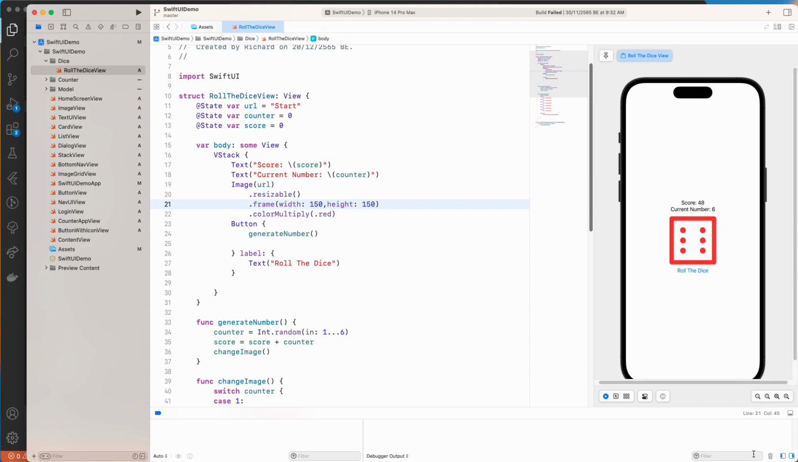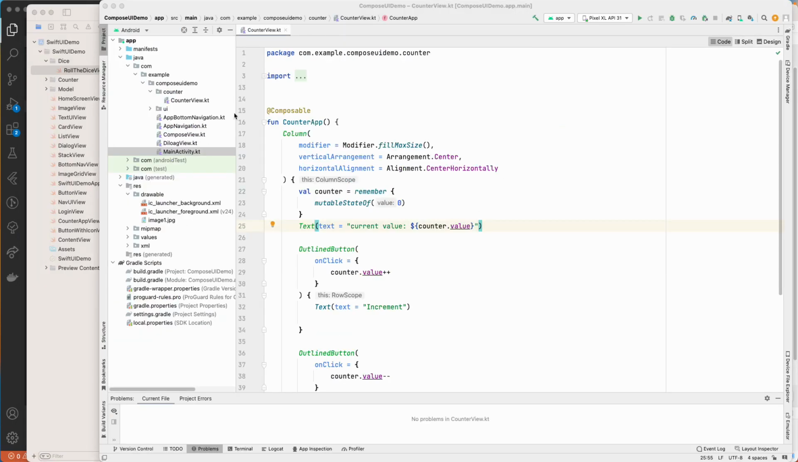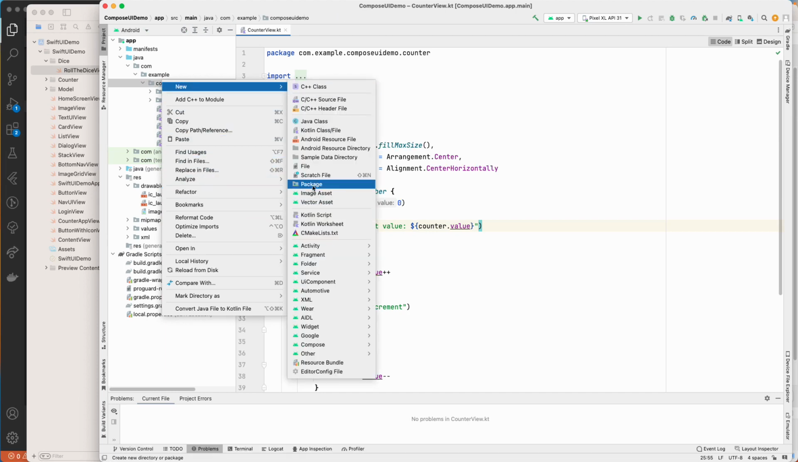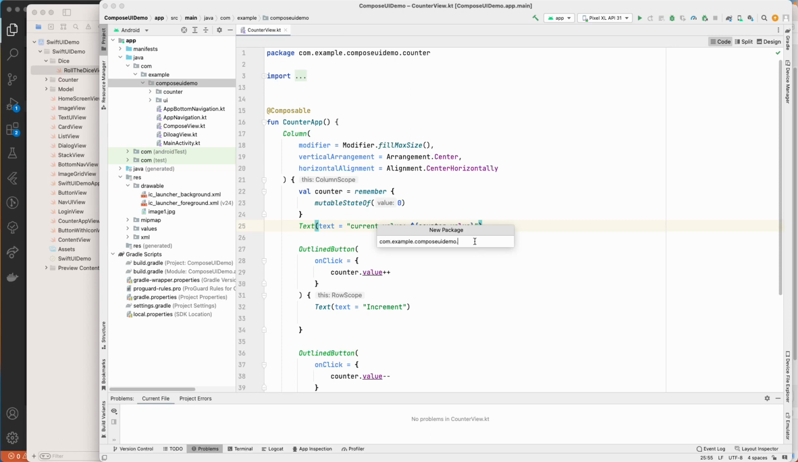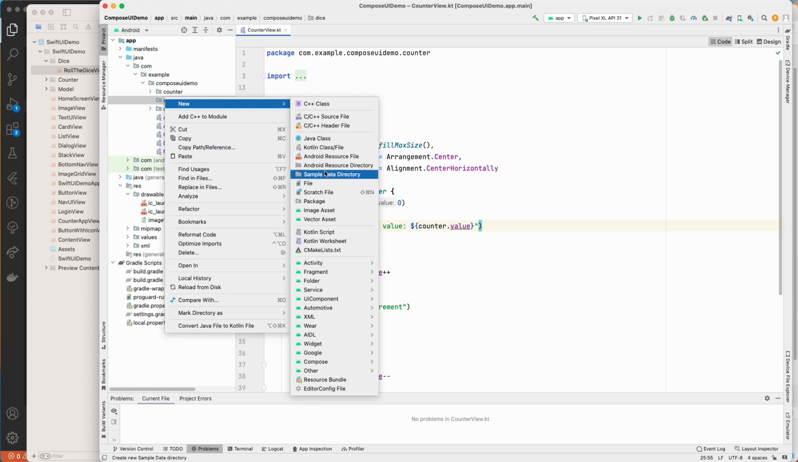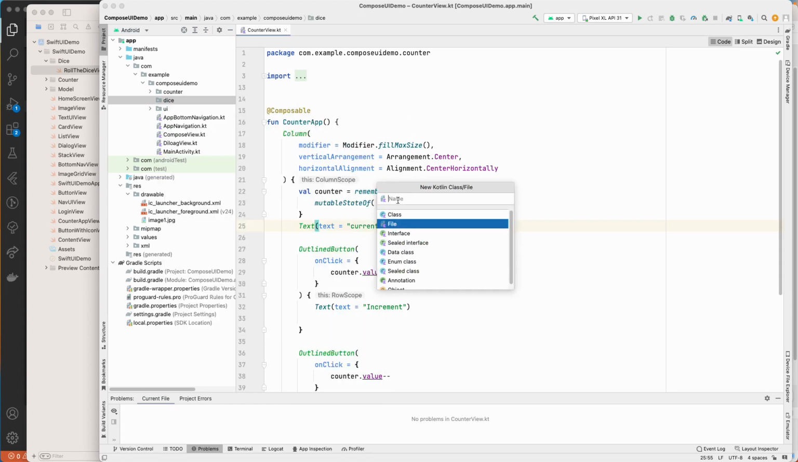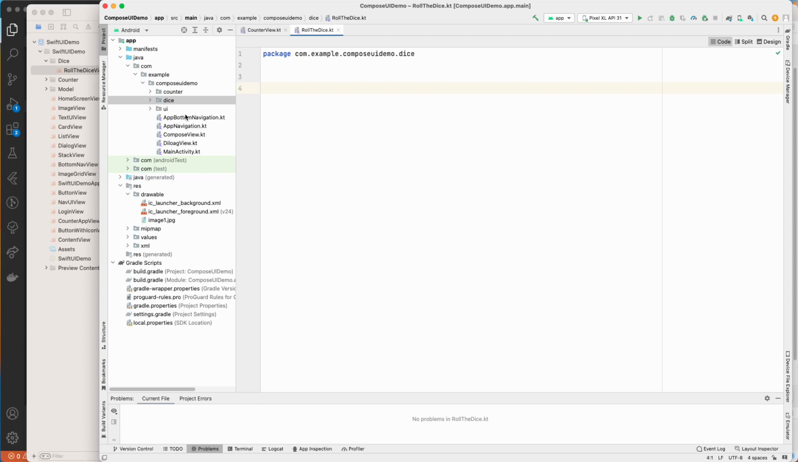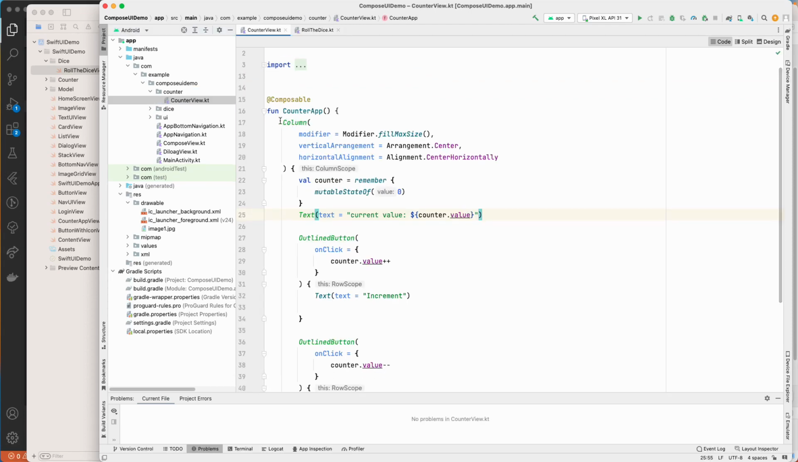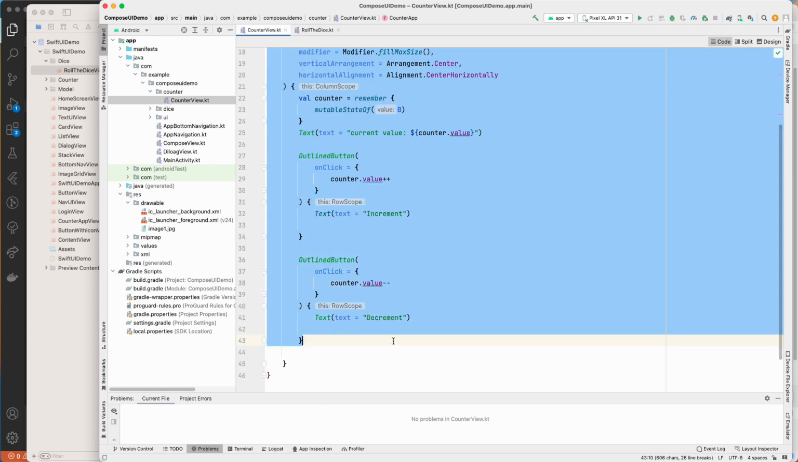In our Jetpack Compose project, let's create a new directory over here. Let me add a new package, and let's call this one dice. And let's have a new Kotlin file over here. Let's name that one RollTheDice, and I guess let's copy it from our previous counter app. So let's copy all of this from here, so we don't have to rewrite all of this.